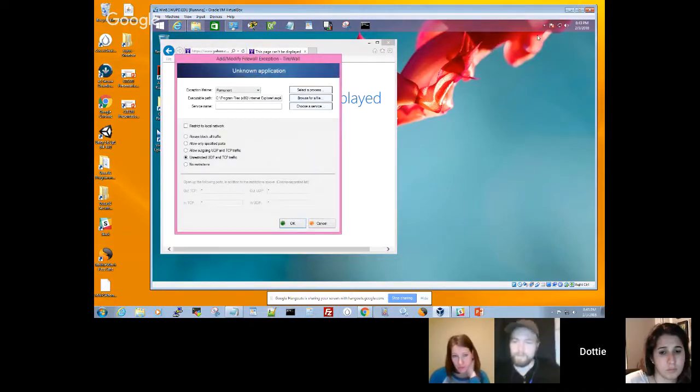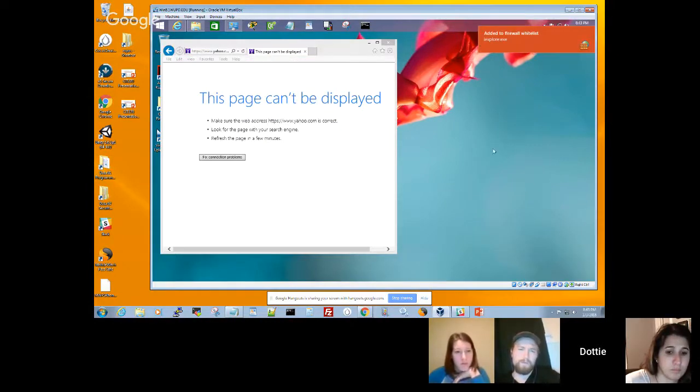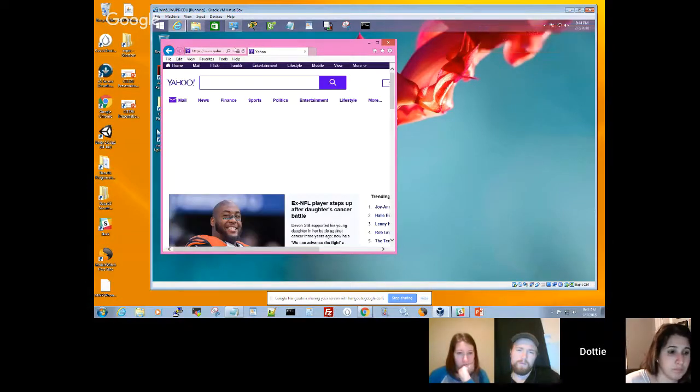So I click that pop-up, and I probably should have done that sooner. It comes up and gives an unknown application. It wants to know what type of restrictions, if any, you're going to put on it. I'm going to leave it as the default, unrestricted UDP and TCP/IP traffic. I'll click OK. Now it popped up and said added to firewall whitelist. So I should be able to do an F5 and see if it renders. Now it's rendering my Yahoo.